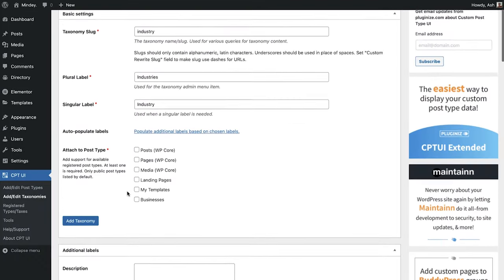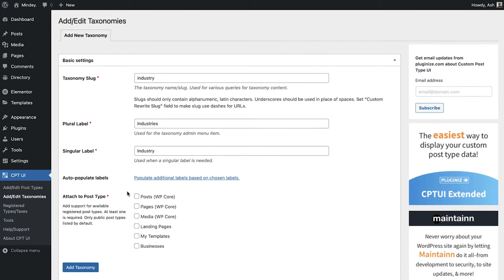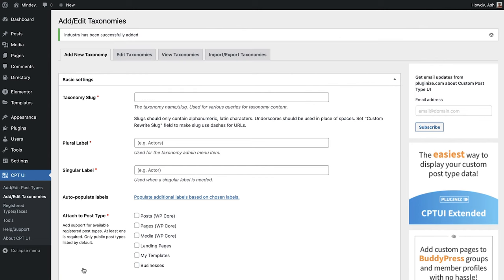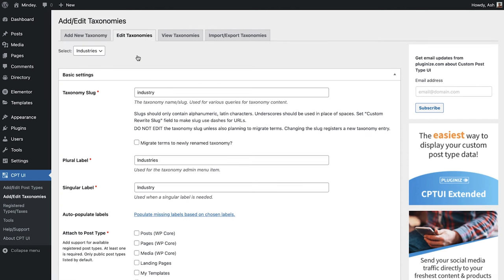Now the important part. Be sure to select the custom post type you would like to assign this taxonomy to. In our case, we'll select businesses. Once done, select Add Taxonomy to save your progress so far. Now head to the Edit Taxonomies tab and select your new taxonomy.